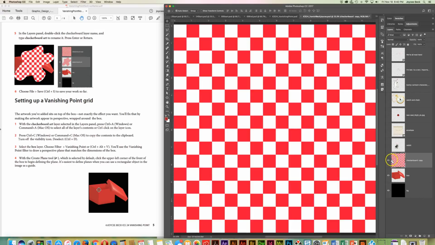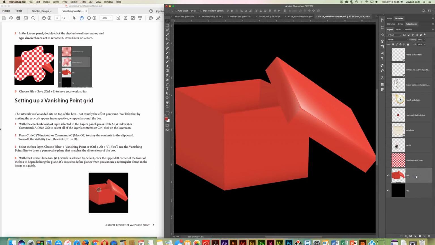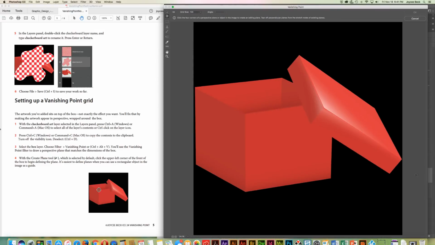Turn this one on, Control A or Control click on the icon, and either one does the same thing. It gets you marching ants of all of it. And then Control C to copy, and I'm going to copy a couple times because I noticed it was not working for me too well. Control D to deselect, turn off the visibility, target the box, Control Alt V, and we're back here in the perspective grid.